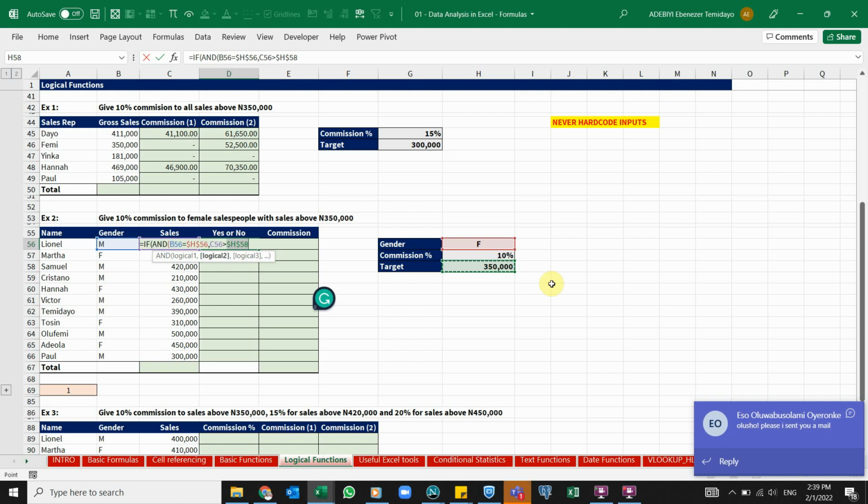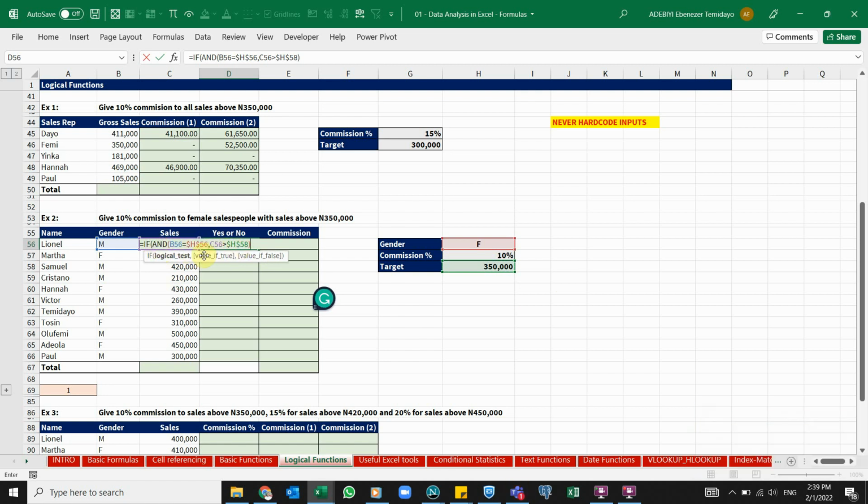Okay? I close. So this entire AND function is my logical test. If I click on it, you can see that for the if, the entire AND is my logical test. If I press a comma, it has now gone to value if true. Now, what's the value if true? For now, the value if true is just a yes.